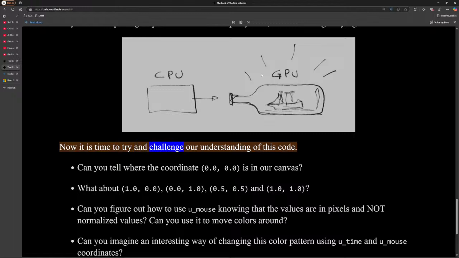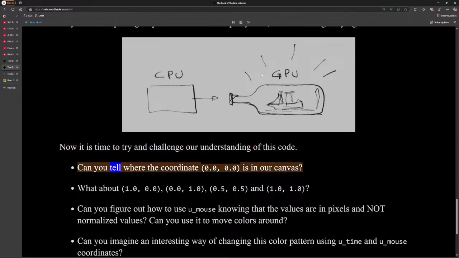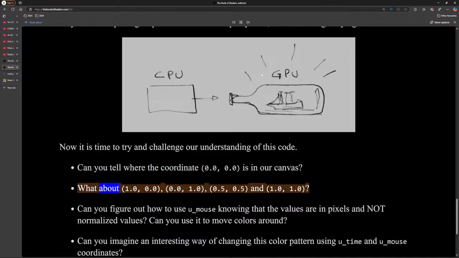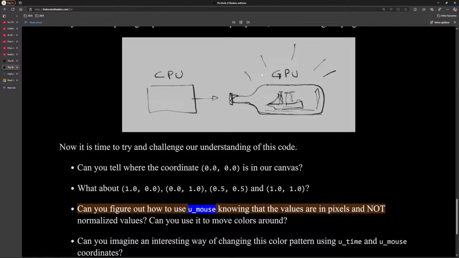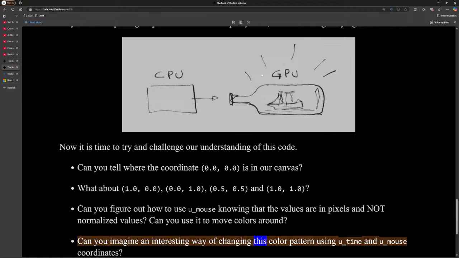Now it is time to try and challenge our understanding of this code. Can you tell where the coordinate 0.0, 0.0 is in our canvas? What about 1.0, 0.0, 0.0, 1.0, 0.5, 0.5, and 1.0, 1.0? Can you figure out how to use u_mouse knowing that the values are in pixels and not normalized values? Can you use it to move colors around? Can you imagine an interesting way of changing this color pattern using u_time and u_mouse coordinates?